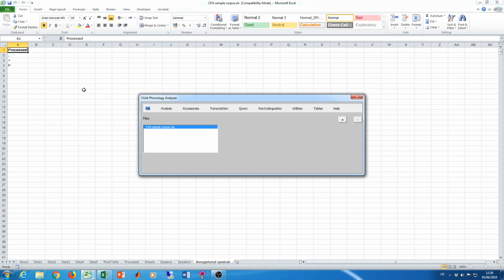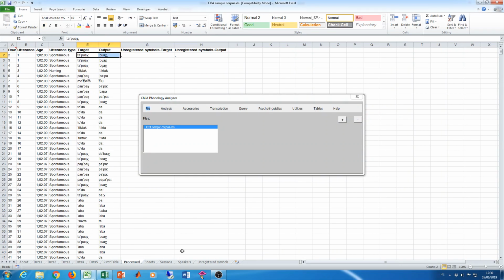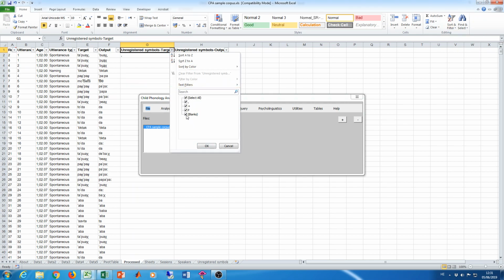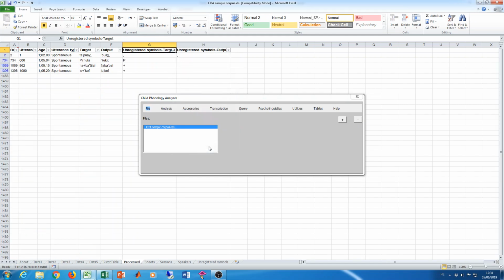It can also be useful to see which tokens contain these unregistered symbols. If we go back to the processed sheet, we can see two new columns in it called unregistered symbols target and unregistered symbols output. I'll turn on the filters in the sheet and filter out blank cells in the unregistered symbols target column. So now I can see exactly which cells contain the unregistered symbols. And I can do the same for the output column.